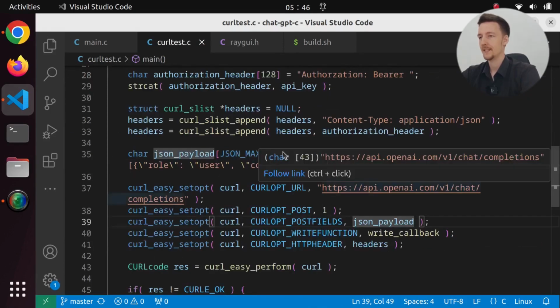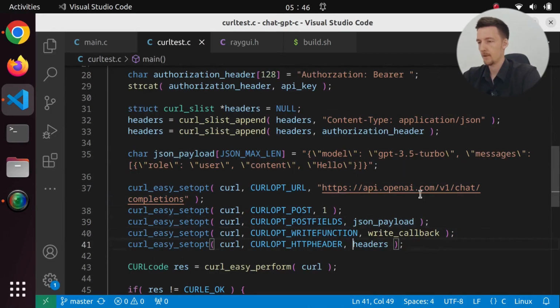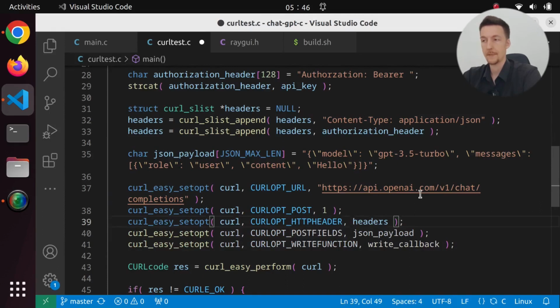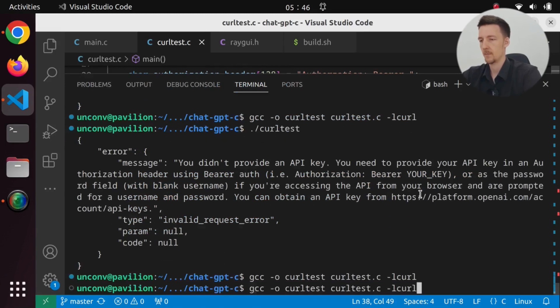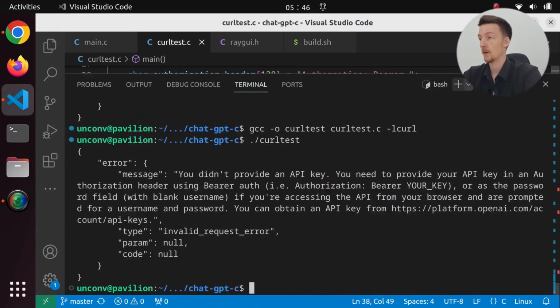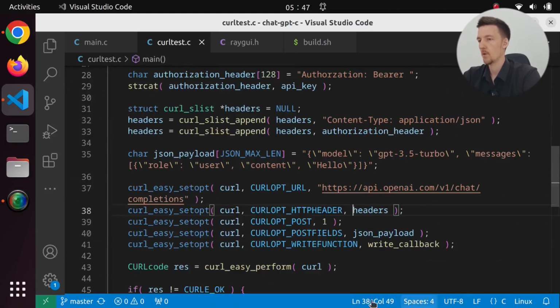So what did I do wrong? I don't think that the order of this matters. Maybe it does. So let's put the headers first and let's compile it and run it. It of course does not matter. So what are we missing?